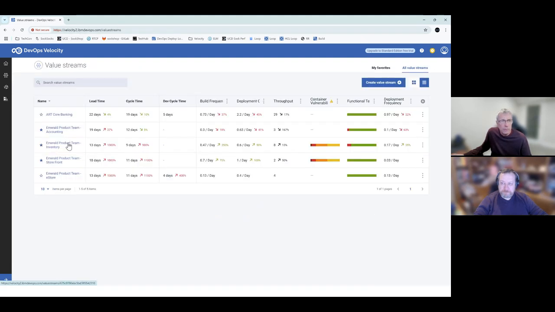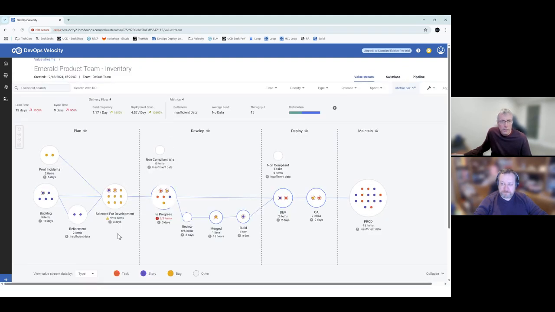Let me go back to my inventory value stream here. Again, we're looking at these by task or by type. I can look at it by priority. I can look at it by release, and so on. So what's the view that you want to use to help you with understanding what you see here? The color around the bubble is telling me whether it's going fast or slow. In my legend here, my in progress is a little bit slow. So we also look at this value stream over time.